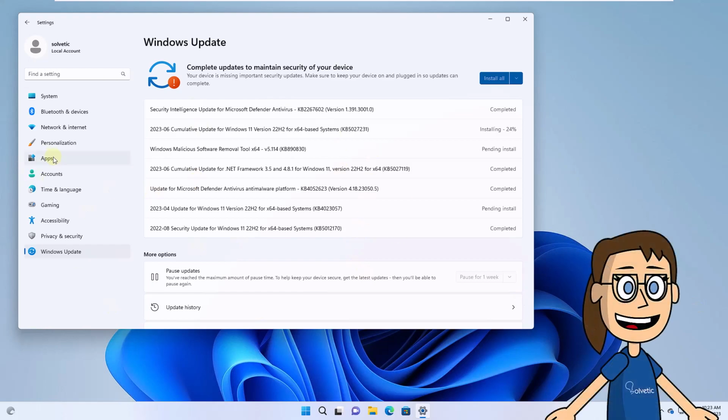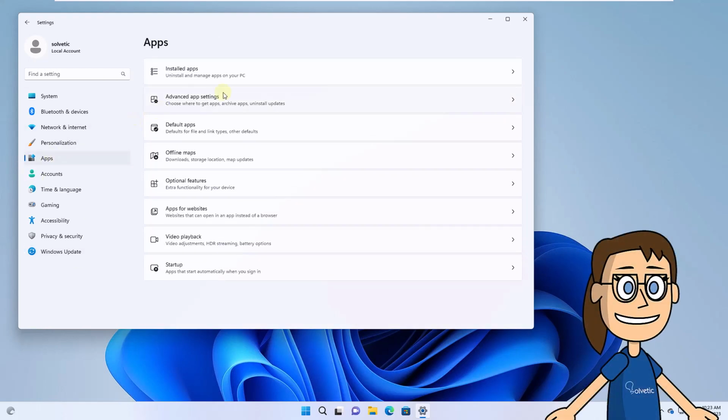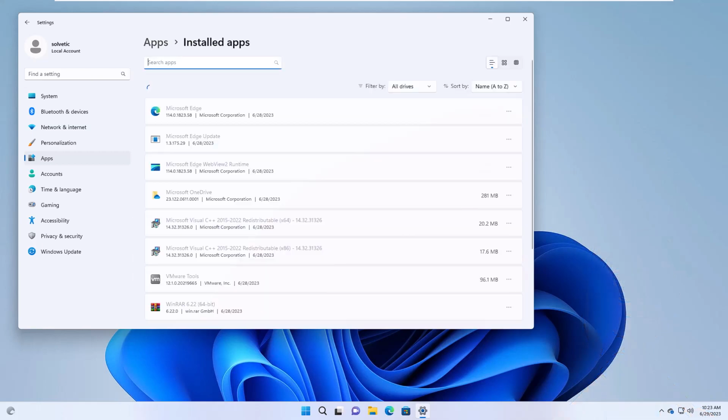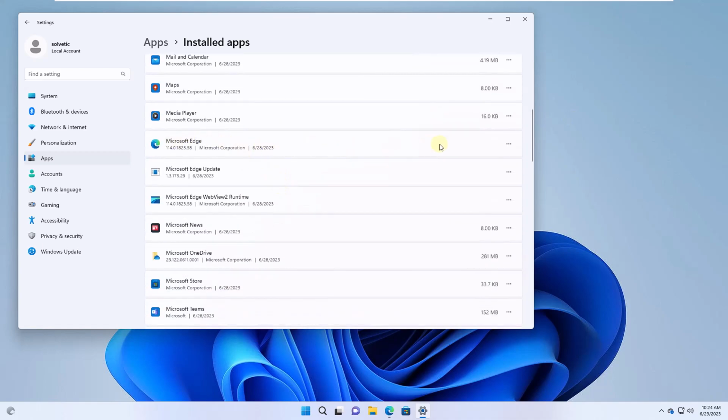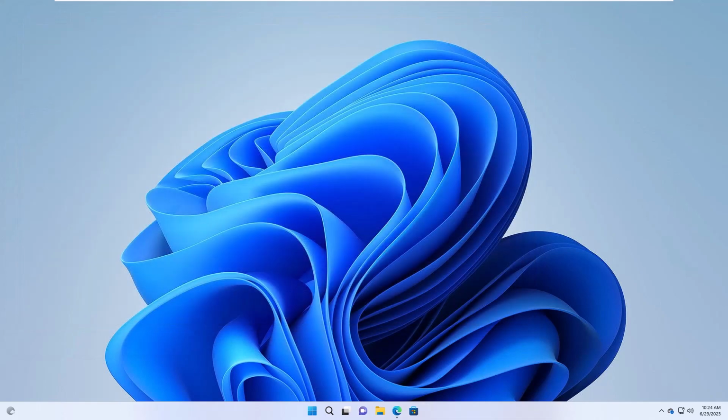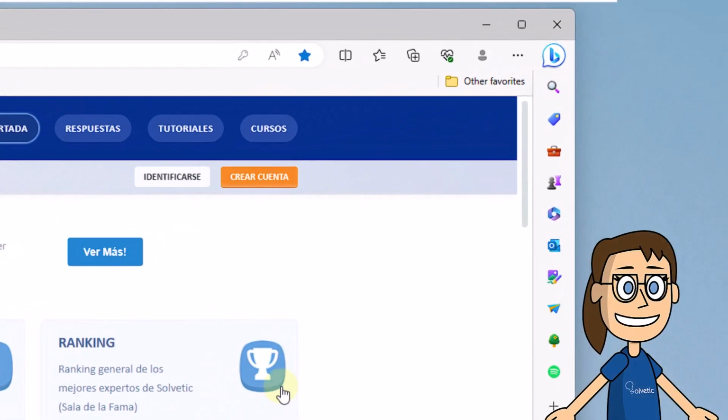Now you're going to go to the Apps section, then you will click on Installed Applications. Here, let's check that Microsoft Edge is installed on Windows. After this, open the Edge browser. Confirm that you are signed in to access Bing Chat.